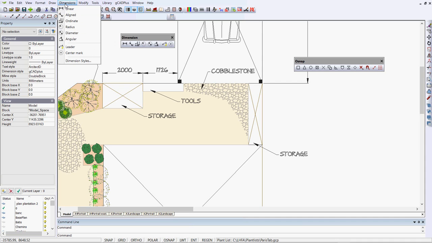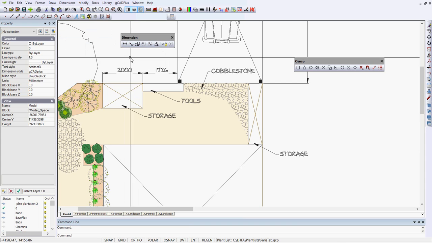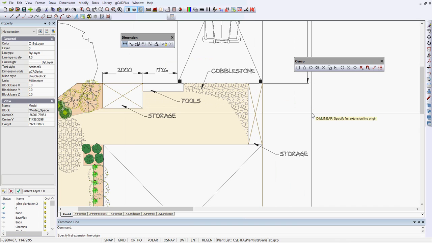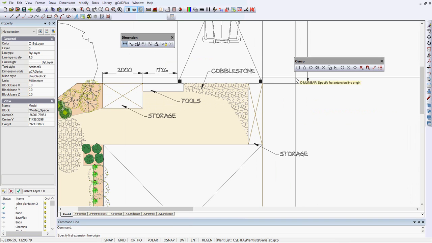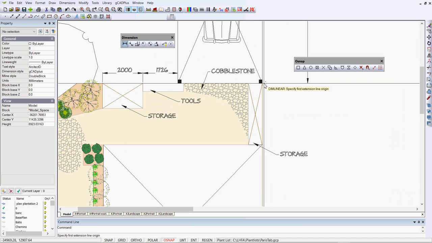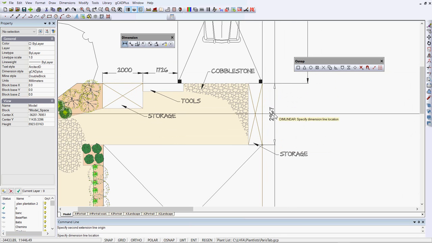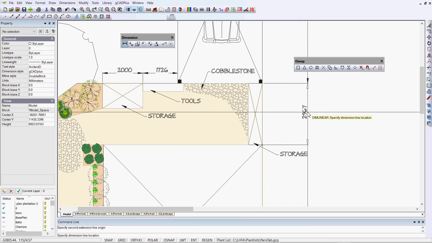They're also in the dimension drop-down menu. If you let your mouse hover over these icons, you can see the various dimensioning types that are available. Let's pick linear, which is by far the most commonly used in landscape design work. So we're asked for a first extension line origin, and I'm going to use OSNAP, and you should snap accurately. So you want these dimensions to be accurate. So we're going to snap to the end point of that line there, and then snap to the end point there. And then as I pull out, we can set our dimension.